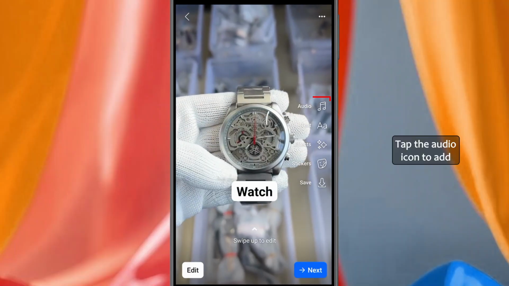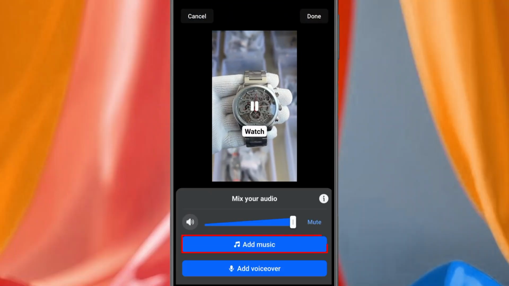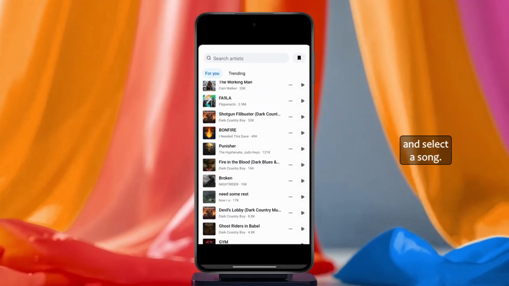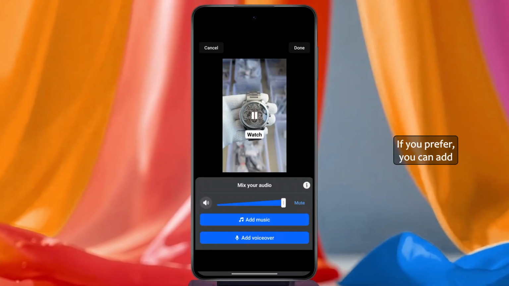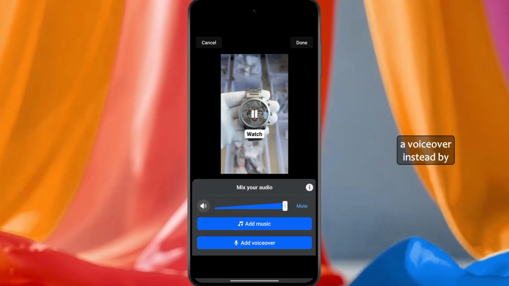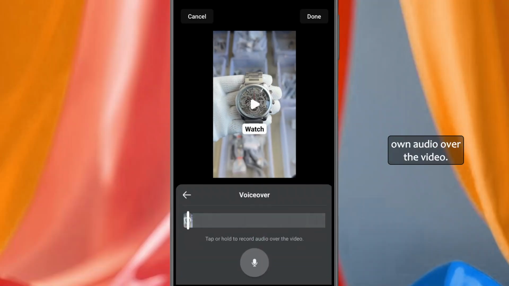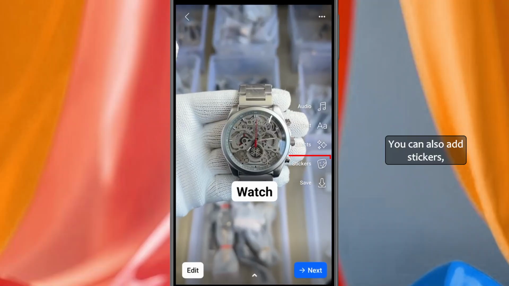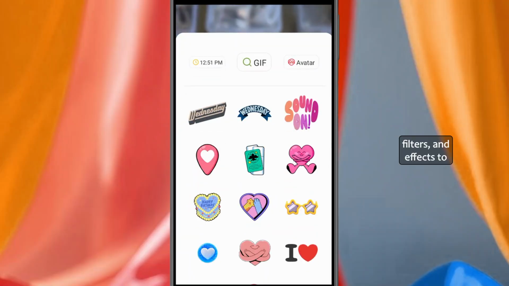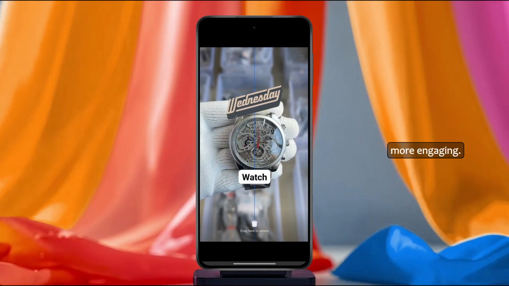Tap the audio icon to add music to your Facebook video. Browse through Facebook's music library and select a song. If you prefer, you can add a voiceover instead by tapping the voiceover option. This lets you record your own audio over the video. You can also add stickers, filters, and effects to make your Facebook video more engaging.